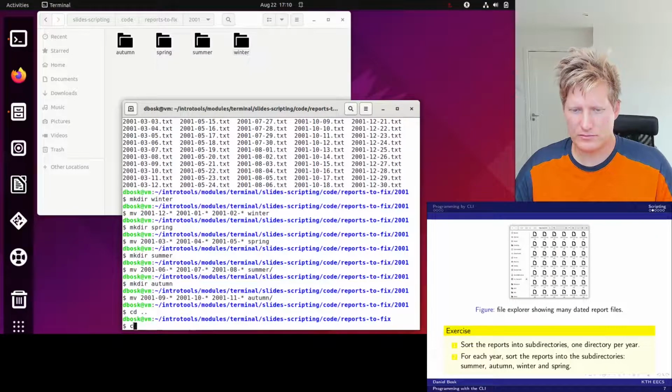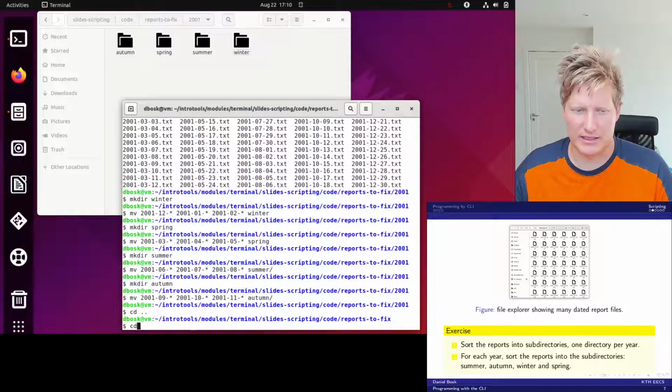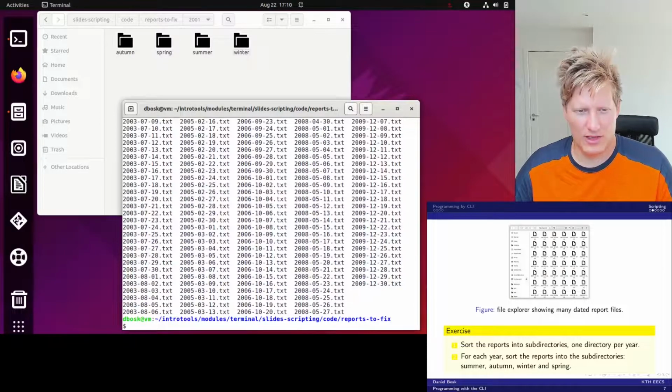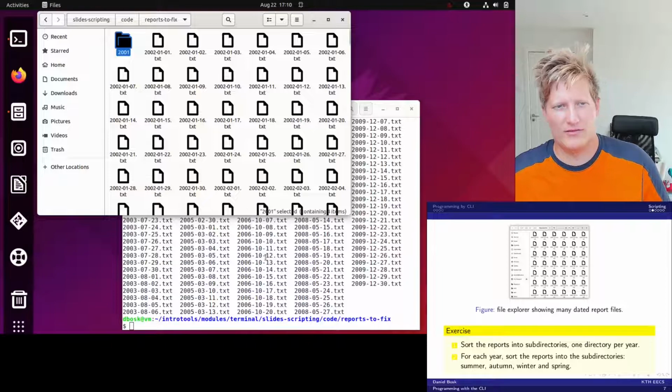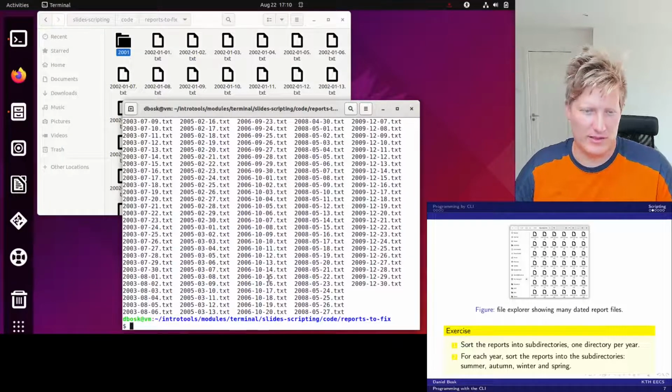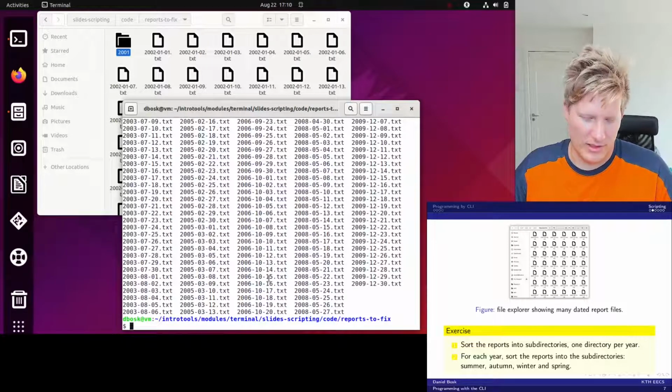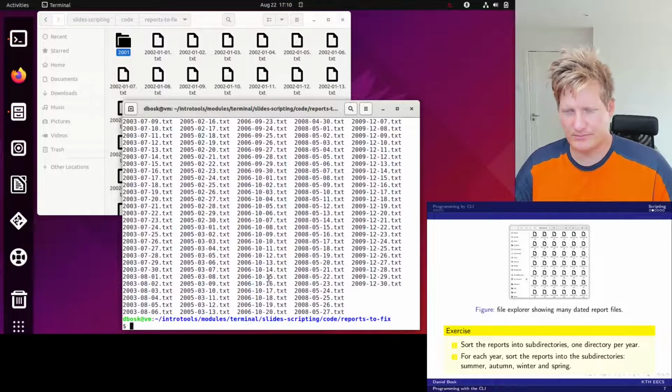Now, what? Now we have all the remaining files in here. So we have sorted the 2001 directory. Now we don't want to repeat this, neither in the terminal nor by hand in the graphical user interface. So what we want to do is to create a script that does this for us.